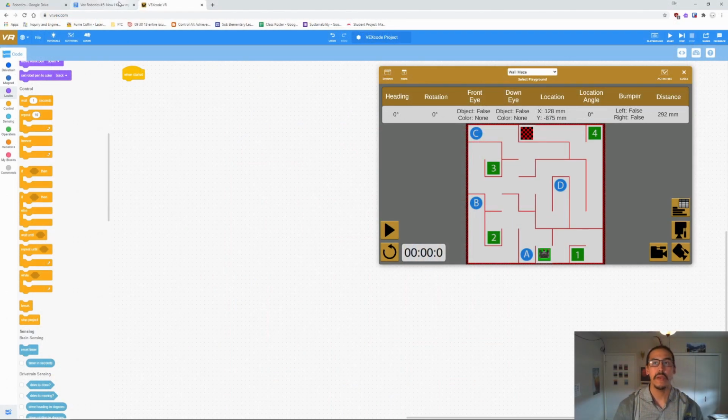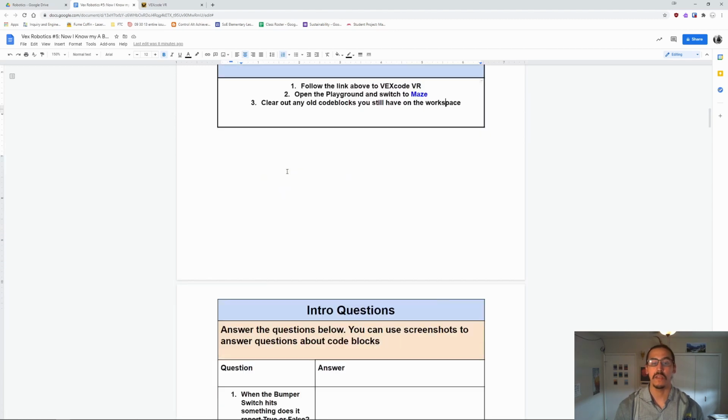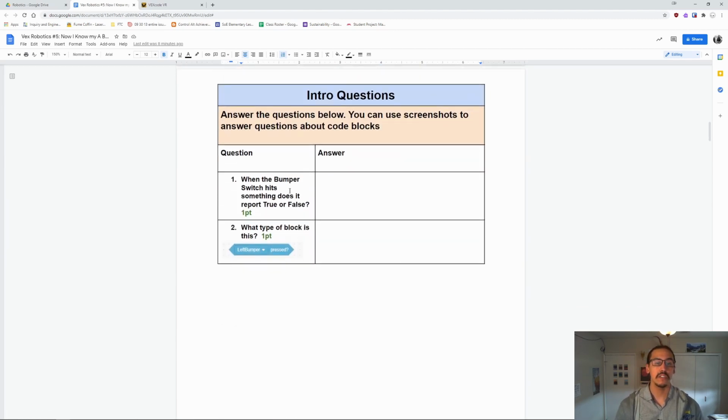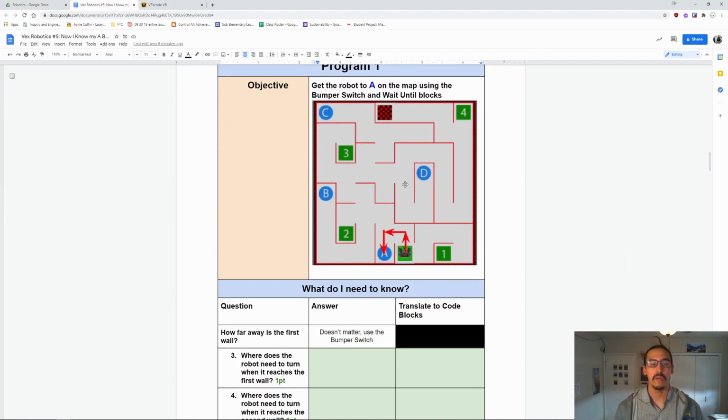Let's jump back into the document and take a look at the first actual activity. First, there are some intro questions. You can read these and respond to them on your own. If you want to respond with code blocks, you can do that as well, but I don't think you need to on these two. Let's go down to program number 1.